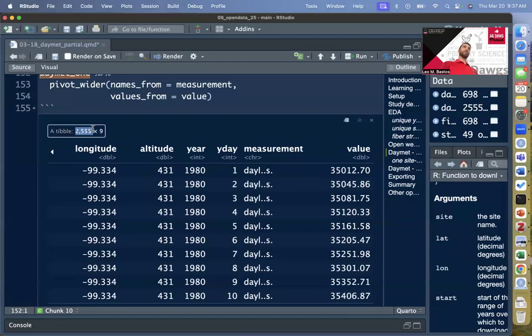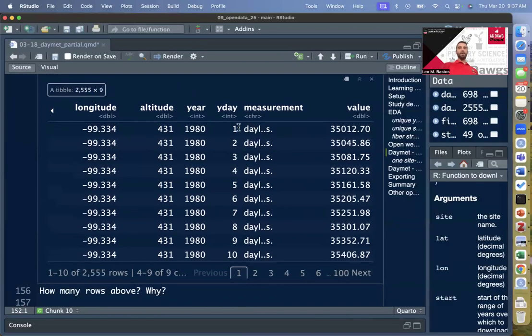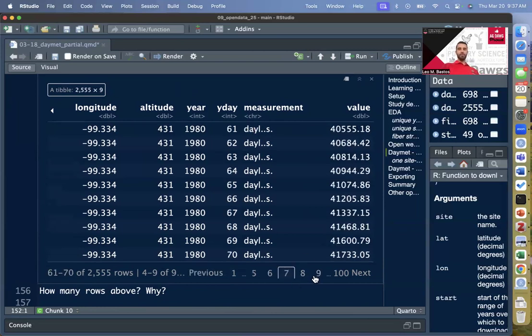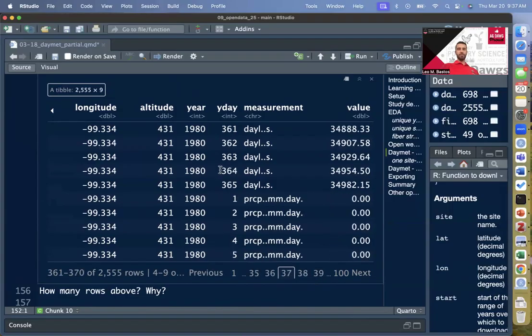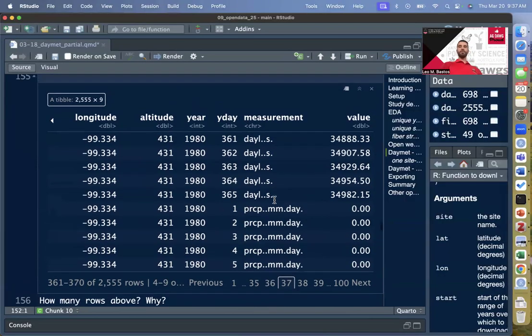Why is that? If we have 365 days in a year, that's because the first 365 rows here are about day length. So if I come here, you're going to see that transition. So right there. The first 365 rows are day length, and then it resets for precipitation, then resets for temperature, and resets for all the weather variables that are under this column measurement.